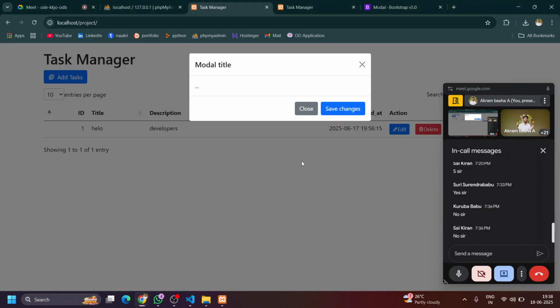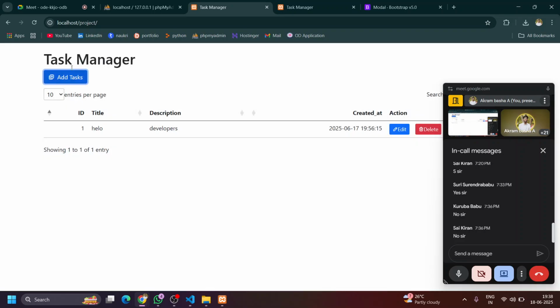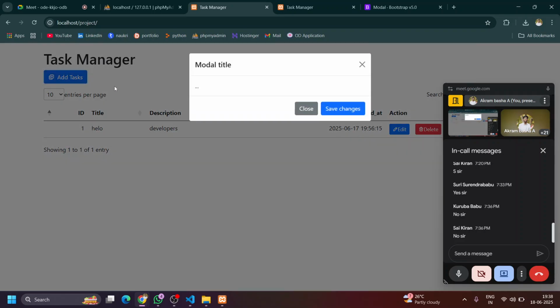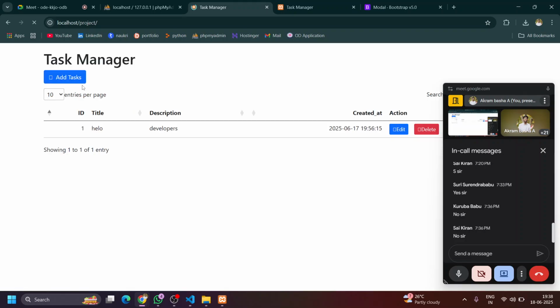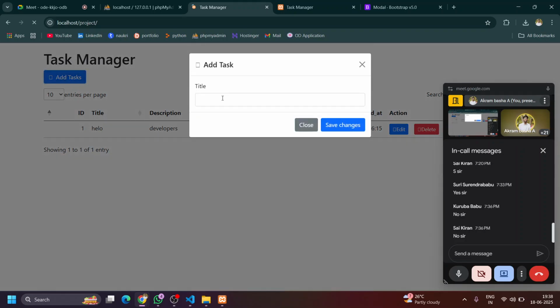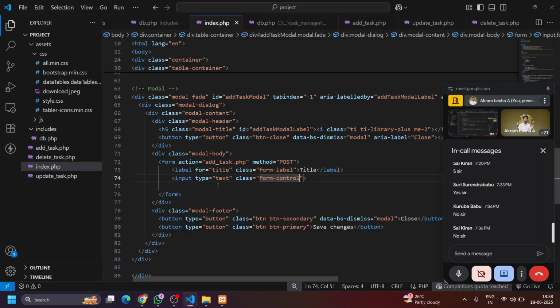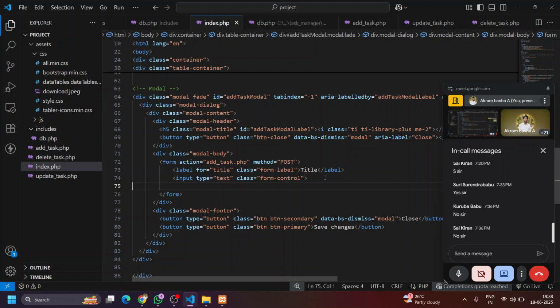When I check the UI, I have to refresh the page. When I click add task, you can see I have an input field and then title. I have title and then the icon over here, add task, then I have title, and now I need description. For the description I will use a textarea.